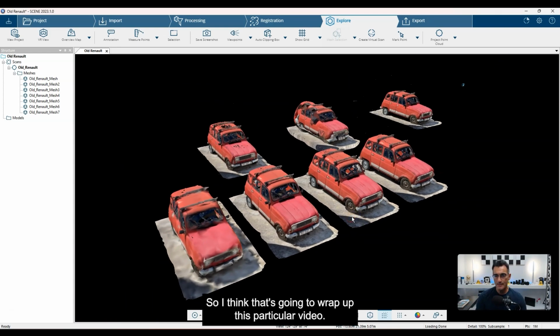So I think that's going to wrap up this particular video. There's a lot there that you need to play with, and I think that's the easy part. If you try something and it doesn't work, just take the slider, move it up, move it down, and experiment with it. See what gives you the best result. But hopefully this will give you a little bit of insight into the meshing capabilities of FARO Scene and what you can do with it.